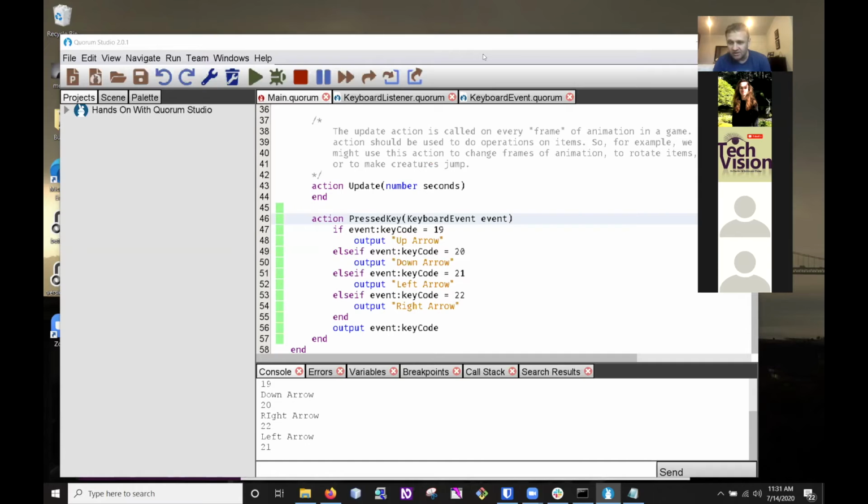NVDA plus control plus D. Oh, interesting. Okay.